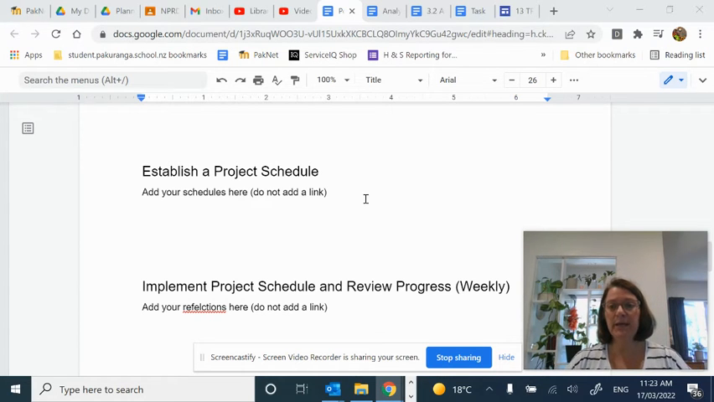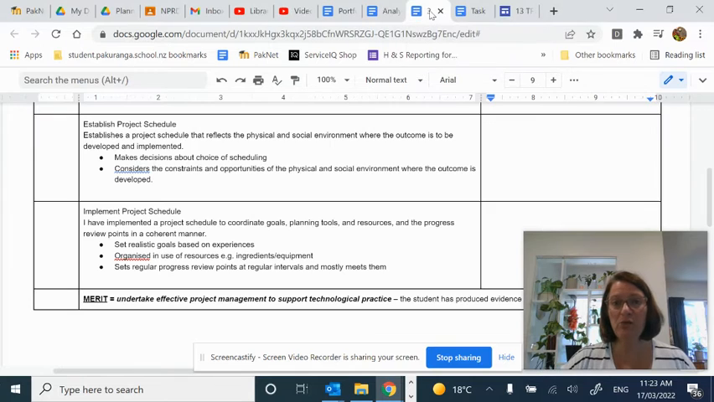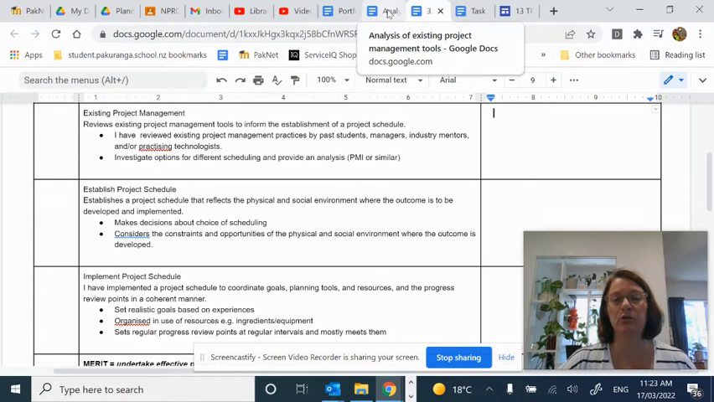Now, you're going to be using some of the tools that you've included in your planning, in your analysis of planning tools. You will have done your critical analysis if you're aiming for merit, and this part, establishing your project schedule, only applies to achieved. So obviously it's pretty important that you do.